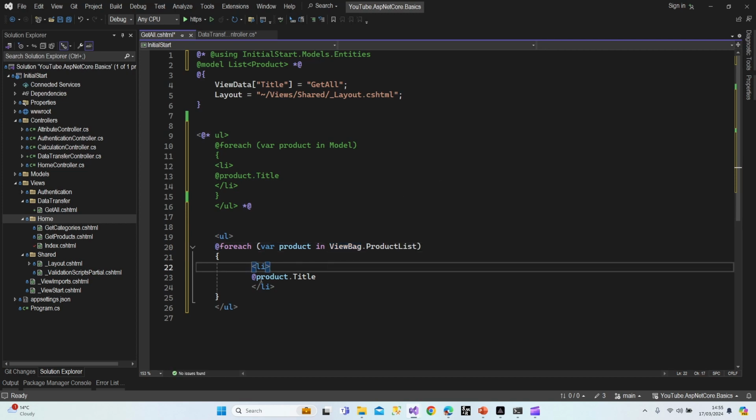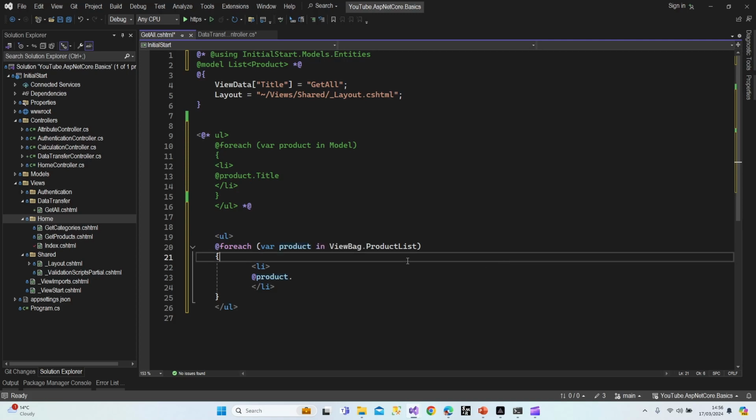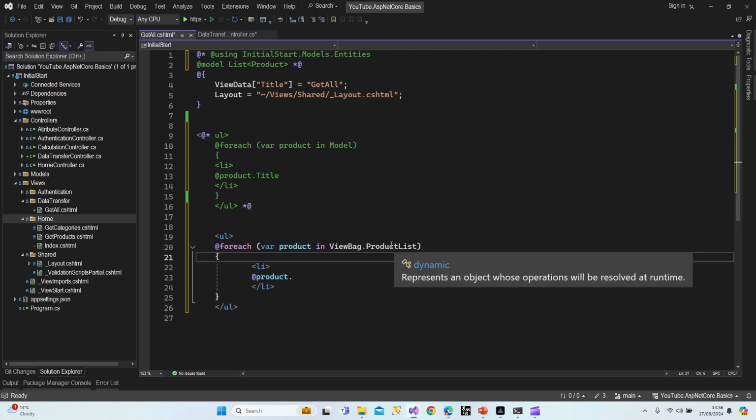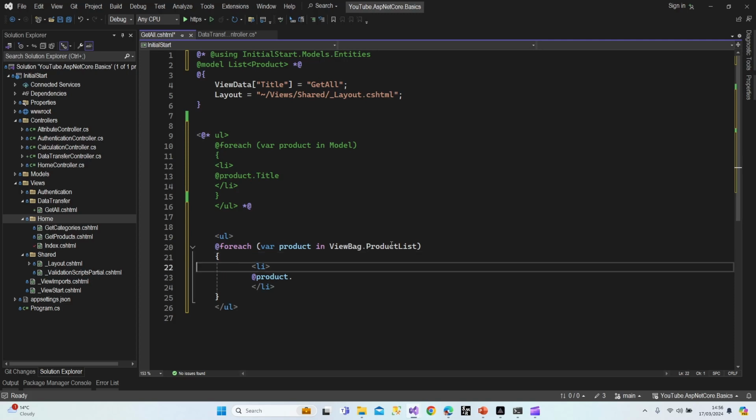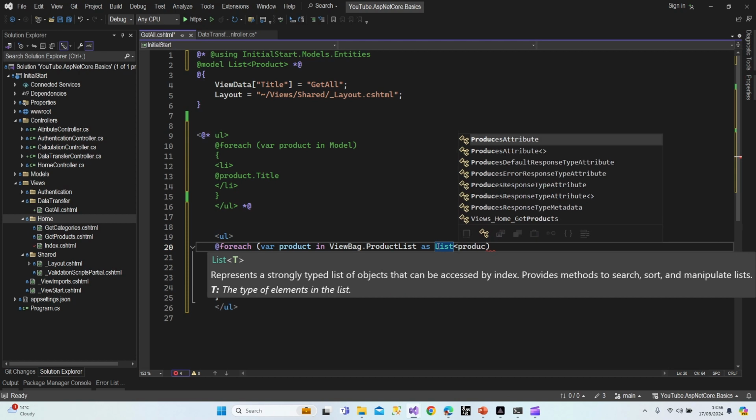Alright, now we need to type title again, but we can't do this. Why? Because this product list, as I told you before, becomes a product list at runtime, but we can define this. If we know this is a product, we can define it before the runtime using the as operator. As list product.